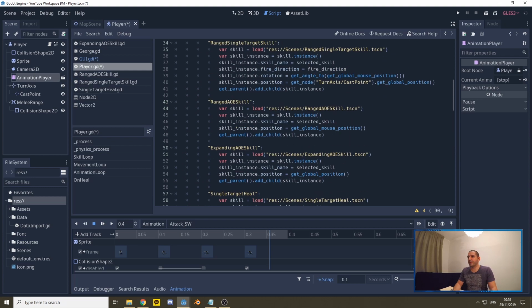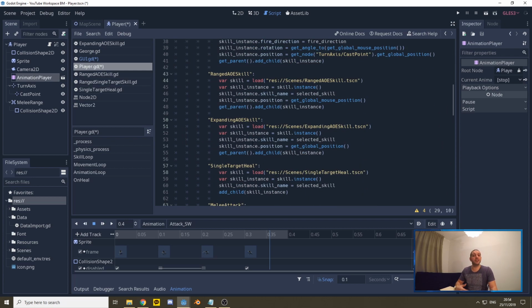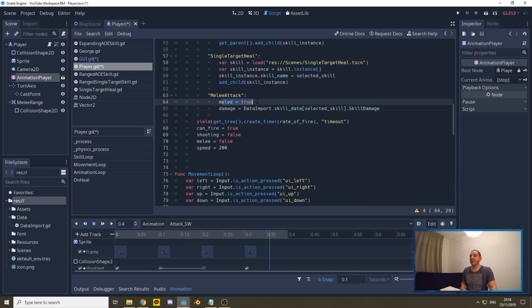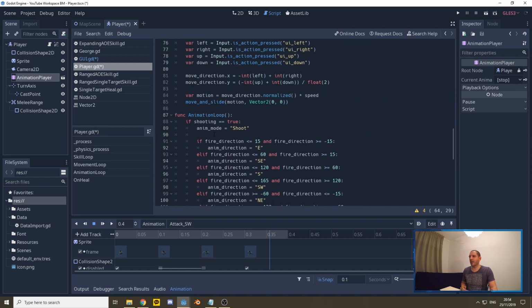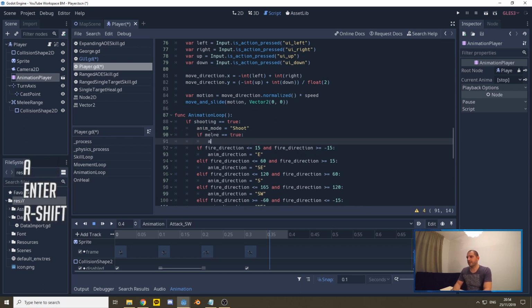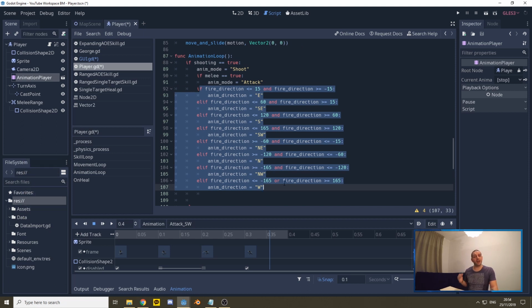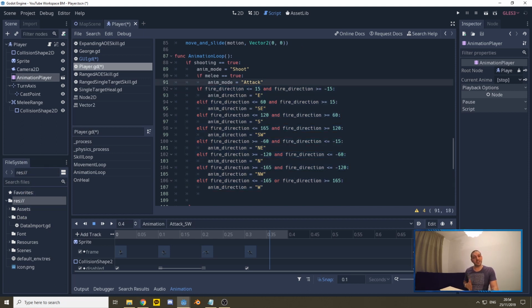So shooting is being put on true here anyway. So normally in a state machine you won't have to do this, but right now I'm just going to double verify whether melee is turned to true here as well, and if so, I'm going to be changing it again. So if melee is true, then the anim mode is not shoot, but the anim mode is attack. Now we already know from this piece of code in which direction we are attacking, so we can already set the correct animation, or that's what these two lines do right here. They're already setting the correct animation.